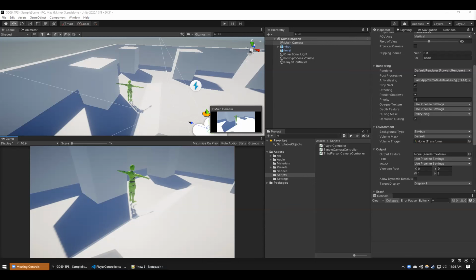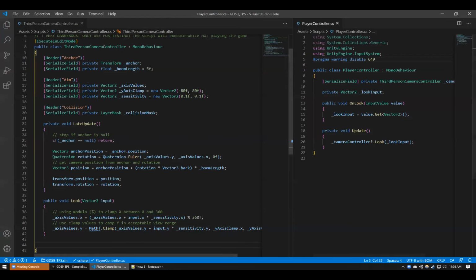Could you leave the code? Thanks. Yeah, there you go.